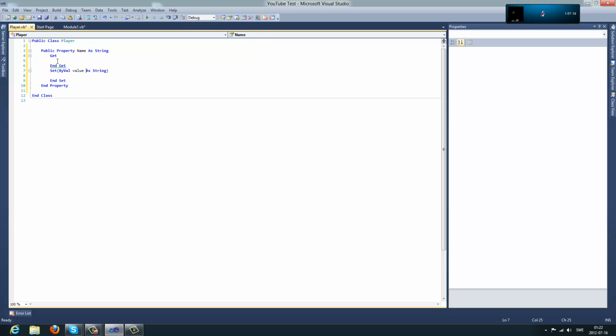So what this will do, between the get and the end get code blocks, in here you will be able to return something. So you can do return and then the name of the player. So let's say the name of the player is Jordan, and the set is when you're gonna set the value to something.